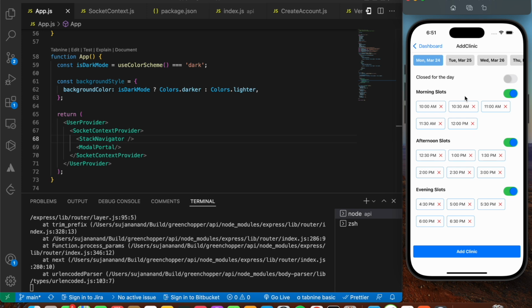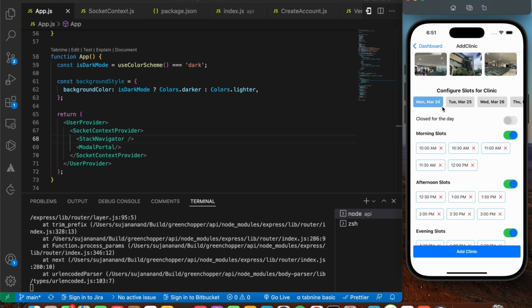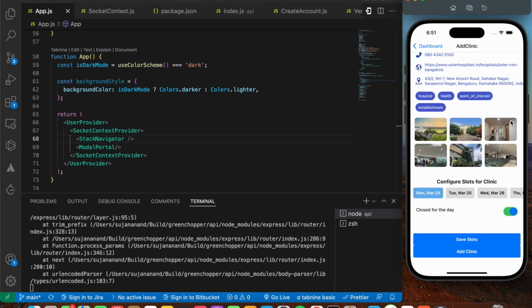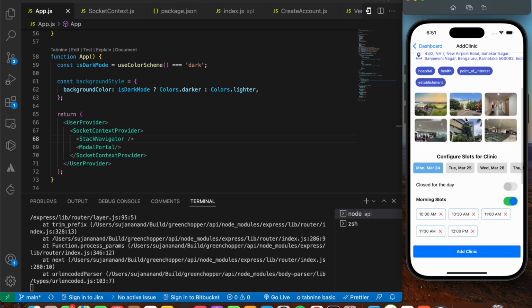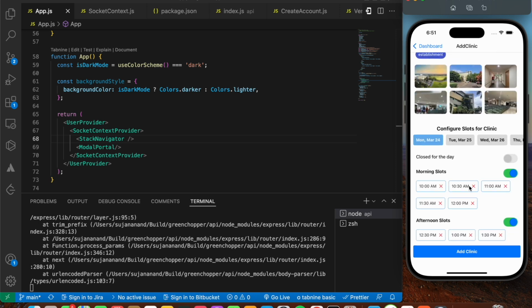So let's say if you want to close it on Monday, that is March 24th, I'm going to just toggle this. As you can see, the entire slots have been closed on Monday. So once you press on save slots, as you can see, success, slots for Monday, March 24th have been saved. So at a stretch, you can add the slots, that is whatever slots the clinic wants, and then you can go to the next slot.